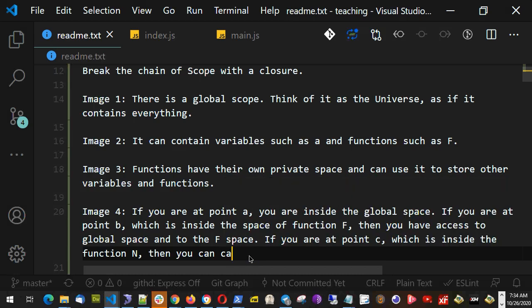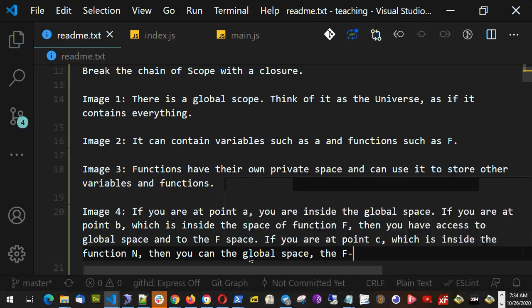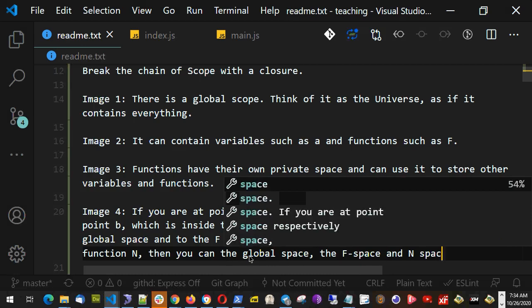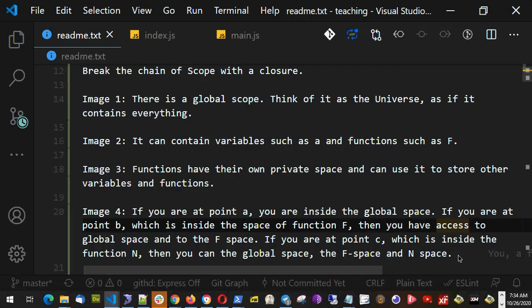You can access the global scope space, the F space and N space. So if you are inside N, you can access C variable, B variable, A variable. If you are inside F, you can access B variable, A variable. If you are inside F, you cannot access C because you cannot access the variables inside the child one. You can only access the variable inside the parent and its own scope. So N can access F and G both.